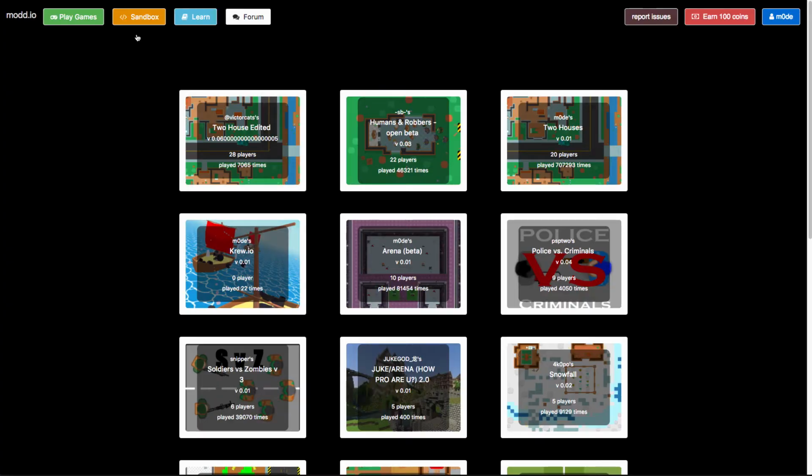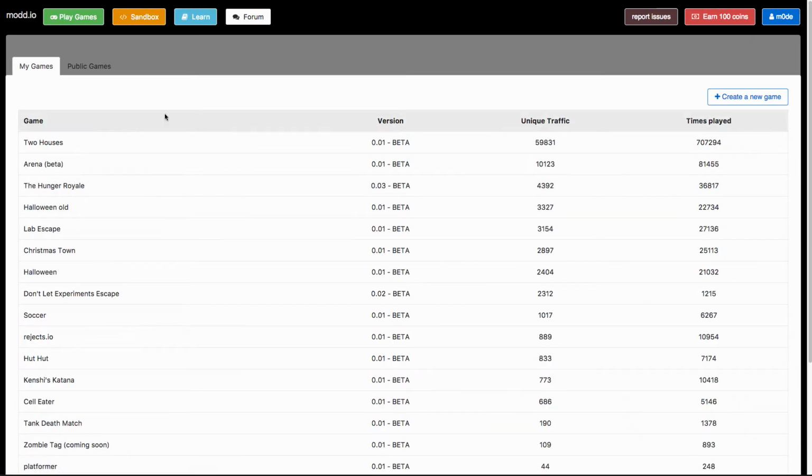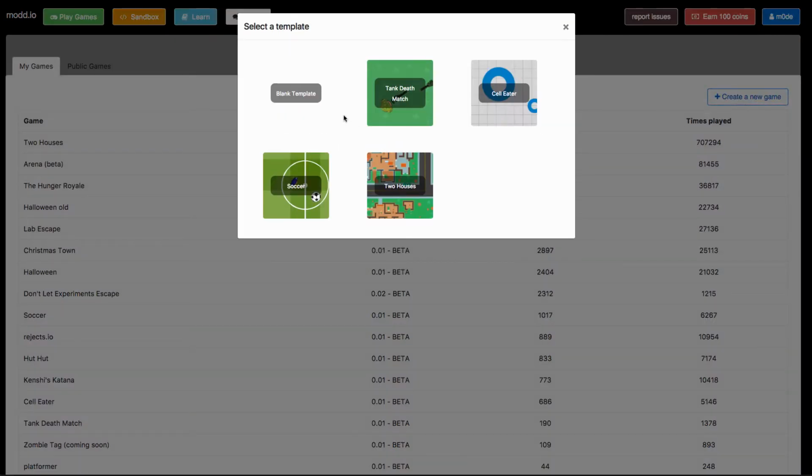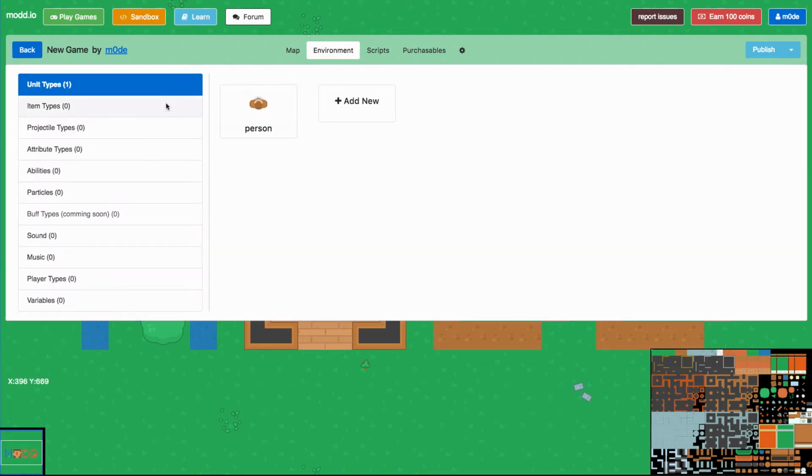So first you gotta log in, and once you log in, you got to open the sandbox, and we're just gonna go ahead and create a new game. I'm gonna use a blank template. So now our sandbox editor is open. Go to environment to look at your existing unit types.